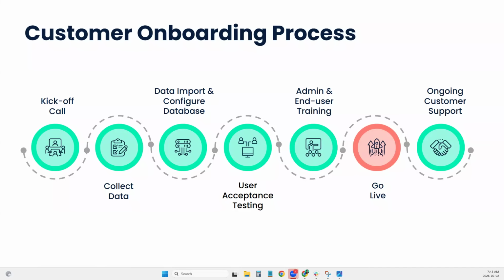But in all cases, you'll be assigned a dedicated customer success manager whose role is to ensure that you have the best possible experience, not just during the onboarding process, but throughout your whole entire journey as a ClickMate customer.